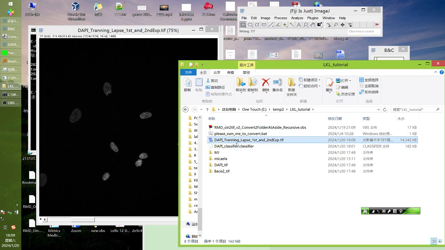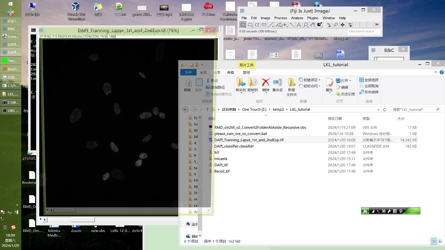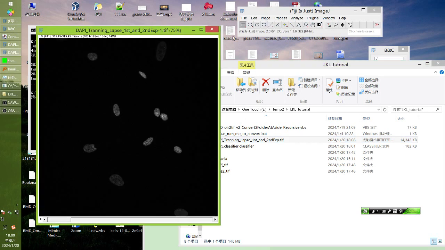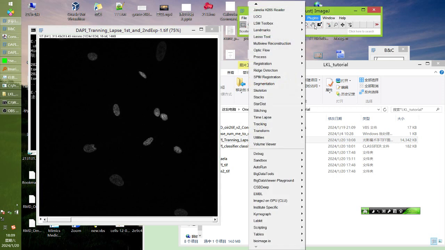Oh, sorry, I forgot to... Experiment 1 and experiment 2. What I forgot to do is to save label files. Okay, let me show you how to save label files.